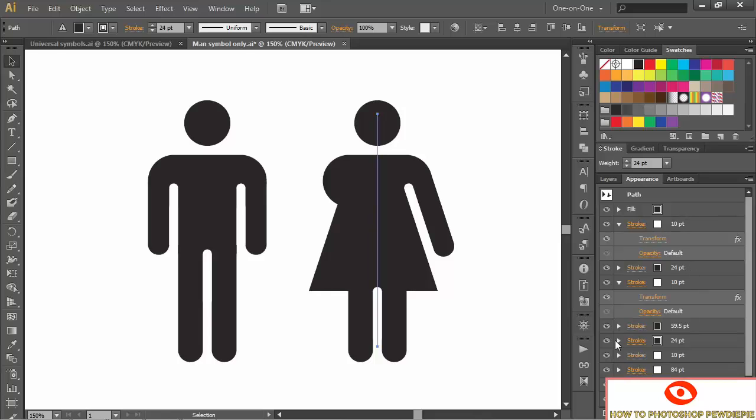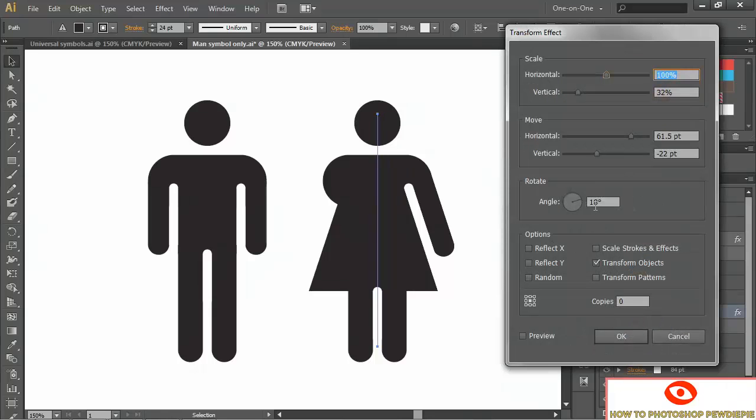Let's twirl some of these guys closed so things are a little less confusing. And I'll drag this 24-point stroke so that it's sitting directly on top of the other one. And then I'll twirl it open because I need to change its settings. Click on Transform in order to bring up the Transform Effect dialog box. And all you need to do in order to convert the right arm into a left arm is change the horizontal move value to negative and change the angle value to negative as well. And then turn on the preview checkbox, and you can see that we end up with a left arm that's exactly symmetrical to the right one.